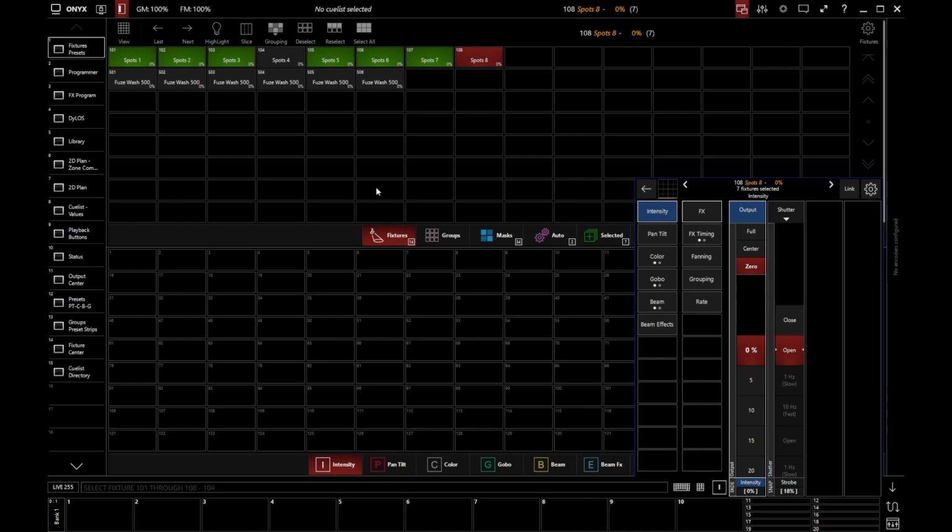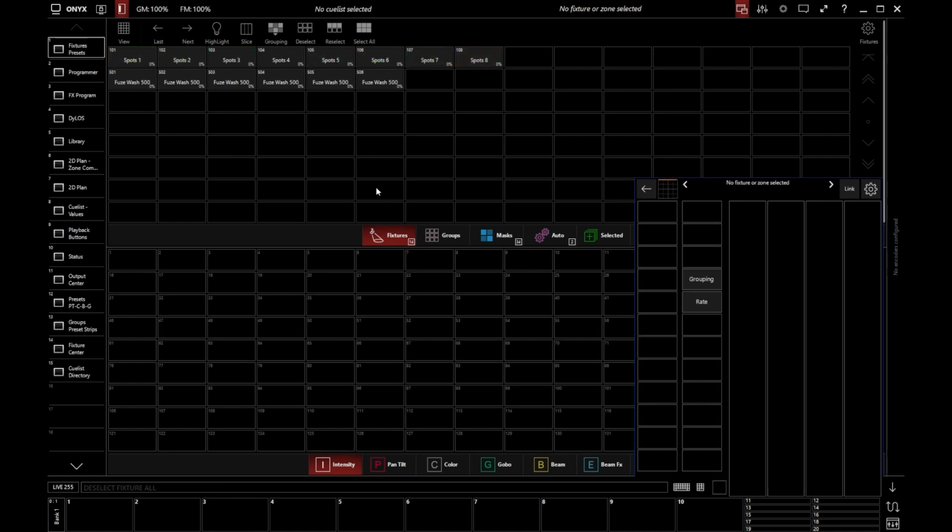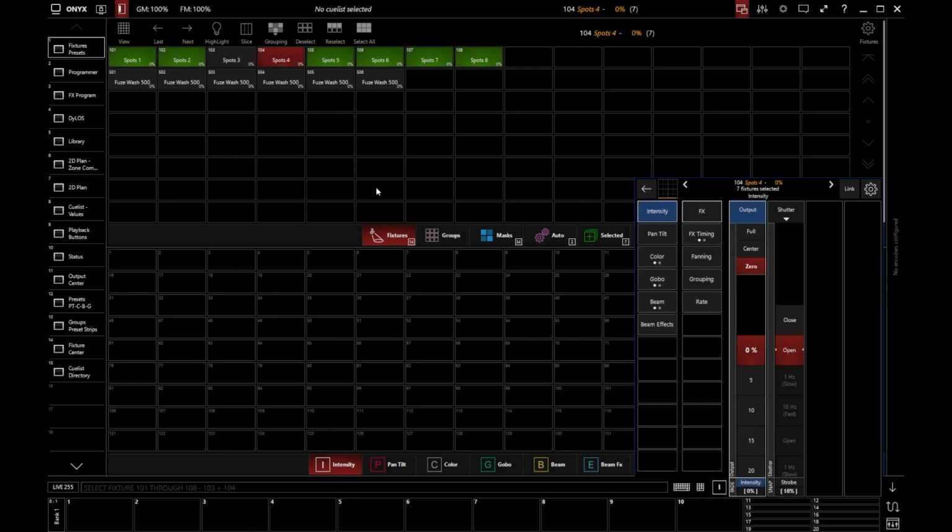Just a quick thing to be aware of. What about if I want to say 101 through 108 apart from 103 and 104? So let's say that I want to select 101 through 108 apart from 103 and 104. Well, I'm going to go 0 enter to deselect. If I were to type 101 through 108 minus 103 and 104 enter, notice that 104 is included.